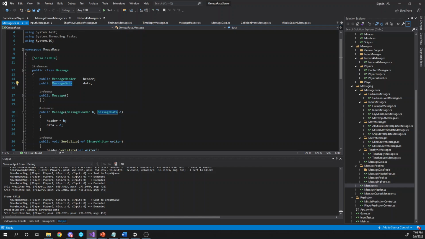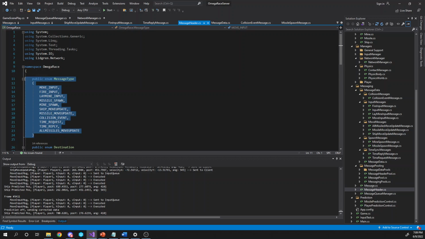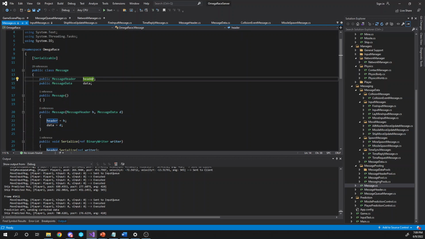So a message is you stitch together a header, where you specify the type as one of the fields, and here are all the different message types. So you have to stitch together a header with the right type, and then a message data part, which is one of these derived types, if that makes sense.